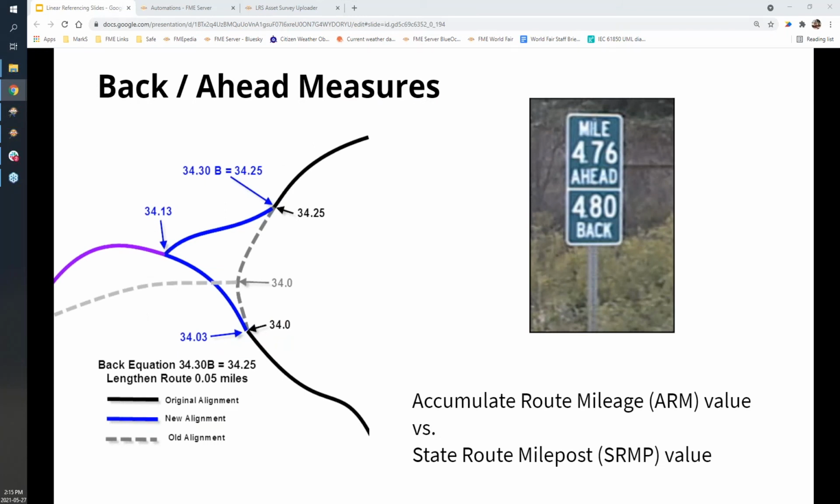We had mentioned earlier this idea of back and ahead measures. You have to do this if you make changes to your routes. In this case, they've moved it from a T-junction, it looks like, to, I don't know what you call those little triangles, but close to being a roundabout, I guess. Now all the routes and the events have to be adjusted by 0.5 of a mile. That all has to be accounted for in your event tables when you're working with this data. So that is one of the awkward parts of working with LRS.